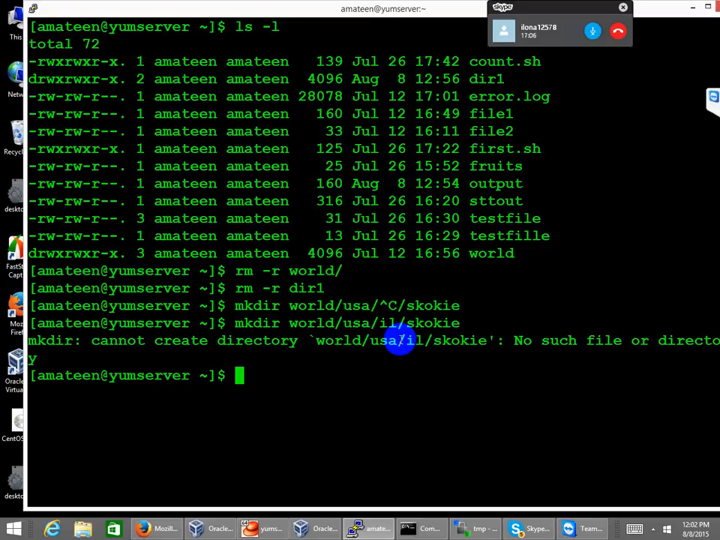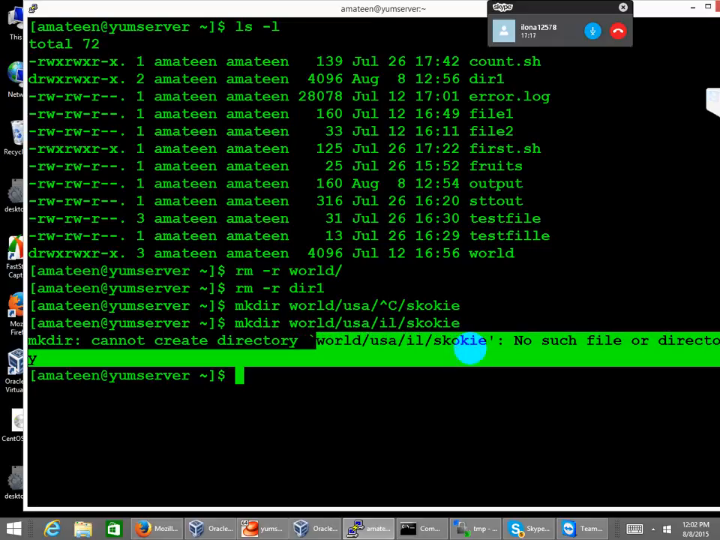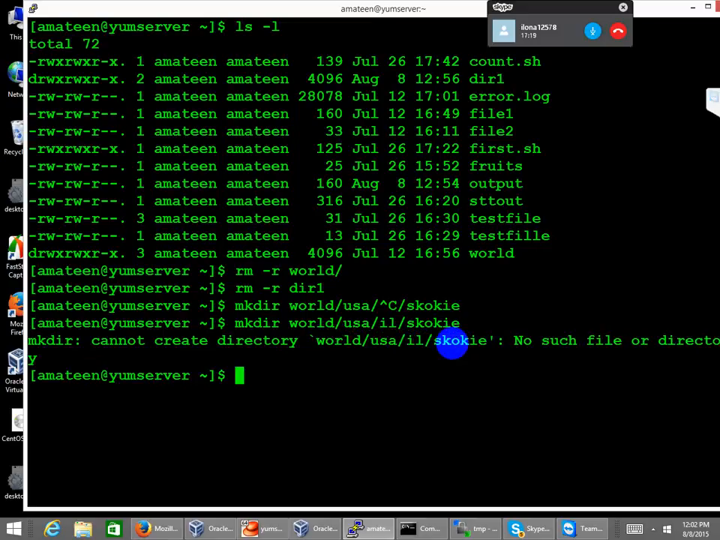So here, understand the concept. One more concept. Skokie. Parent of Skokie, which directory? Very good. The parent of the Skokie directory is the Illinois directory. Who is the parent of Illinois? USA. Who is the parent of USA? World. Who is the parent of world? My home directory. Very good. Present working directory. Right? Which one?